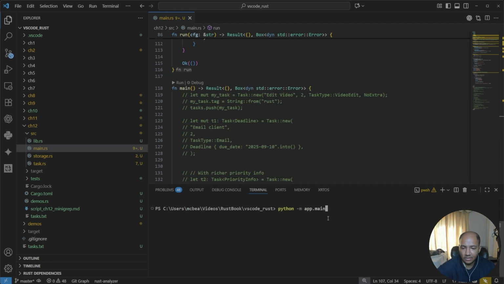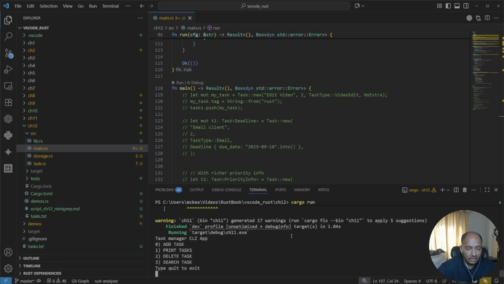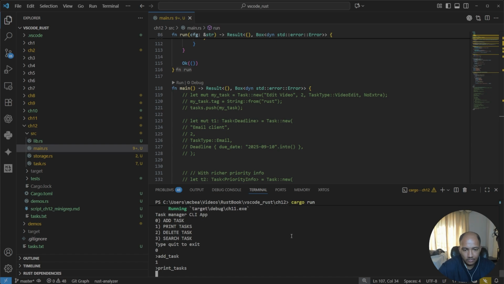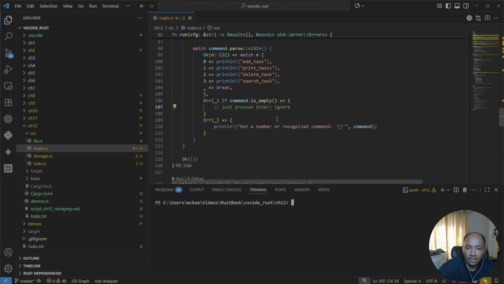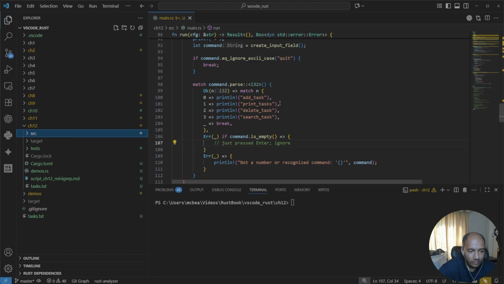So let's see if this runs. cd chapter 12, cargo run. And there you go. There you have it. So we're going to do add task, and there it says add task 1. We'll do that, and then if we press anything else, it's going to exit. And that's our CLI.